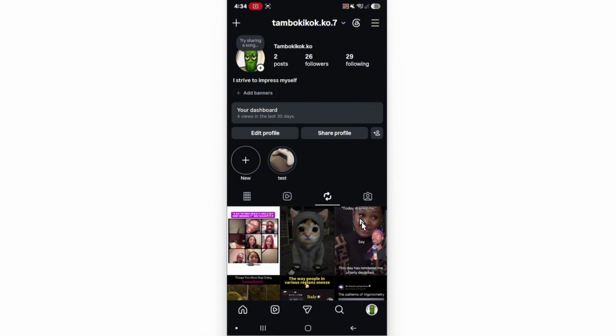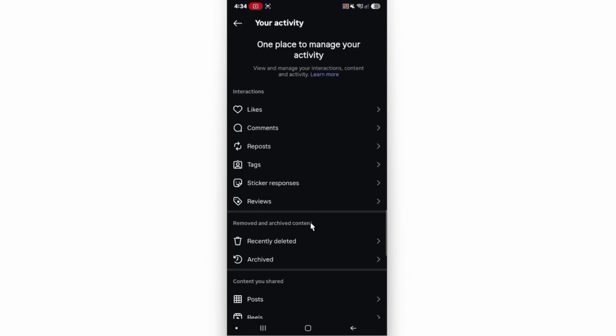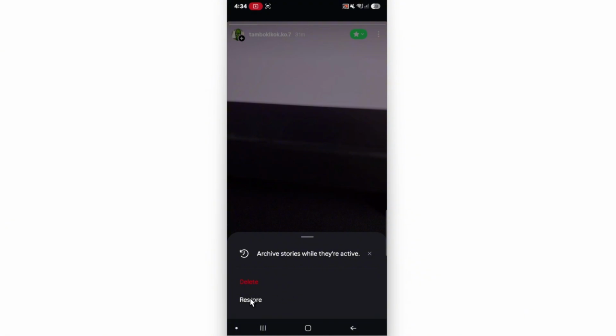Now, to restore it, just go ahead over to your profile right here, tap on the three horizontal lines, and then just find the Your Activity section right here. Now go ahead and find the recently deleted section, tap on it, and you'll be able to see it right here. For example, this one, you can just tap on More and then Restore. All right. So if this is a post or a story, it will be restored in either post or story.